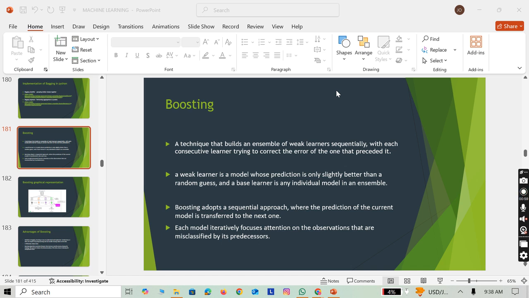And boosting, I do not want to call it an advancement of bagging, but it might sound so. This is a technique that builds an ensemble of weak learners sequentially, with each consecutive learner trying to correct the error of the one that precedes. So what is happening actually is that we have the base learner, then we have the meta learners. The meta learners are referred to as weak learners. By weak learners, it means that we tend to use a model that is somehow weaker as compared to the one that we use in the base learner.